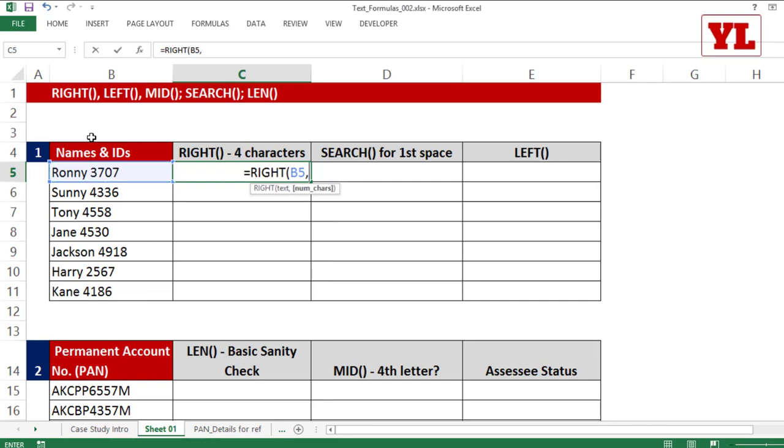So I put a comma because the next parameter says how many number of characters. Now I've been lucky so far in this data because there are 4 characters. I'm going to put 4 and close the parenthesis. Enter. I close the bracket. There you go. If you are given a certain consistent number of digits or characters towards the end on the right hand side, you can use the right formula effectively to extract and pull the information.